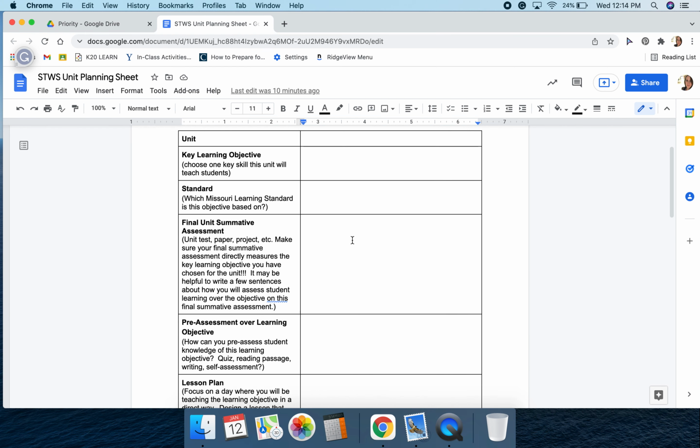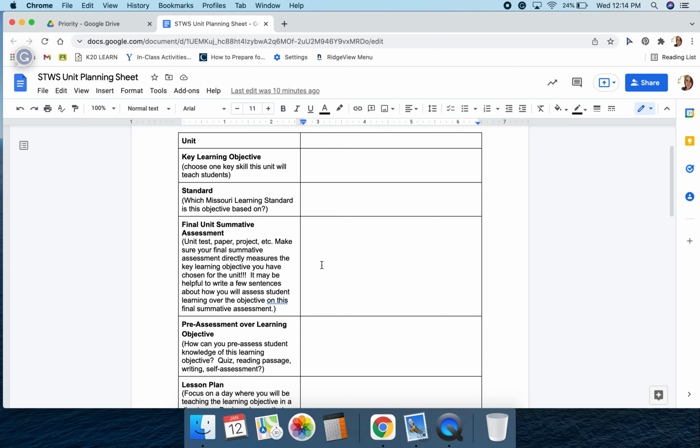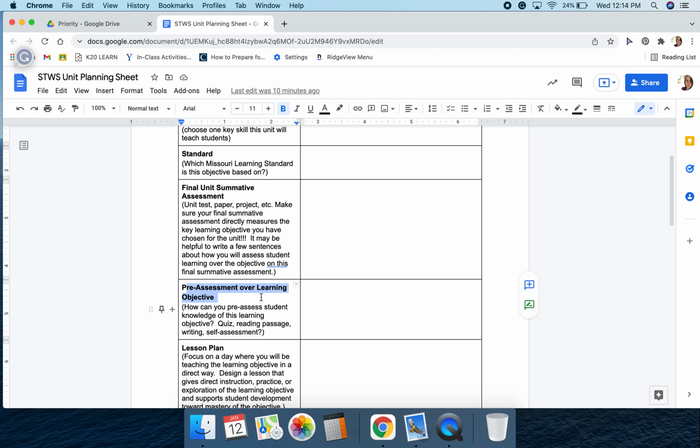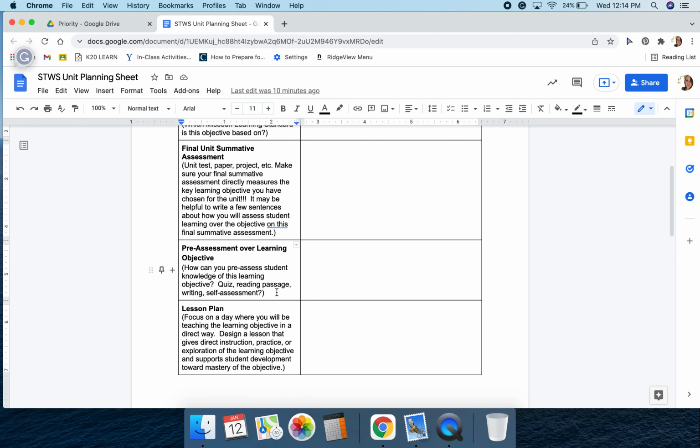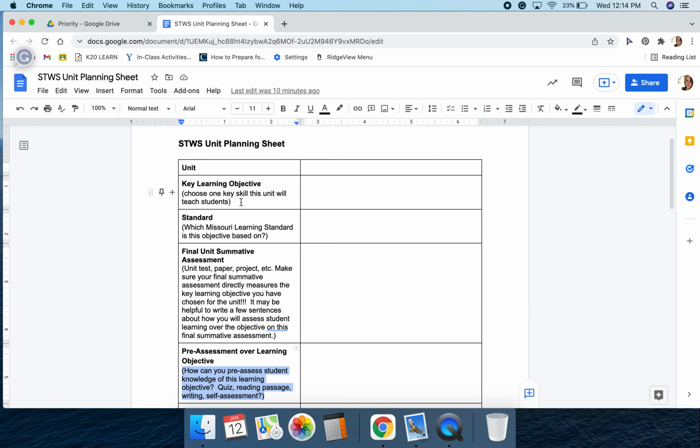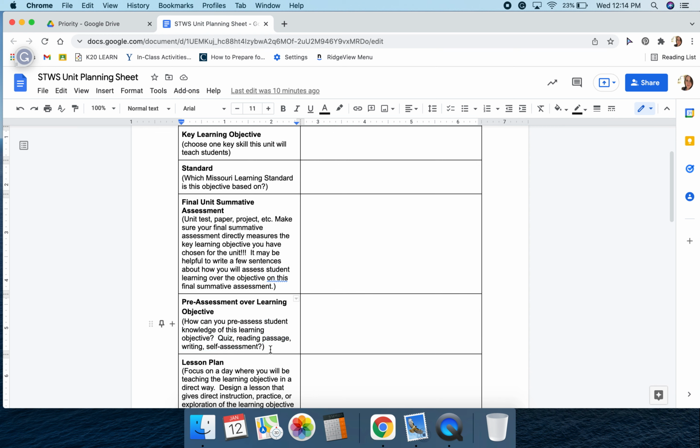Next, you want to think, okay, so how will I get data? How will I get information on how they're already doing on this and what I need to focus on? Because we've been talking about character analysis since kids were in like 2nd or 3rd grade, right? That's how long we talk about characters. So how will I know what they already know and what they need to know more of? So you want to design a pre-assessment that helps you gauge what students need from you instructionally. So how can you pre-assess student knowledge of this learning objective? You could give a quiz over character analysis, character development. You can Google for ideas, by the way.